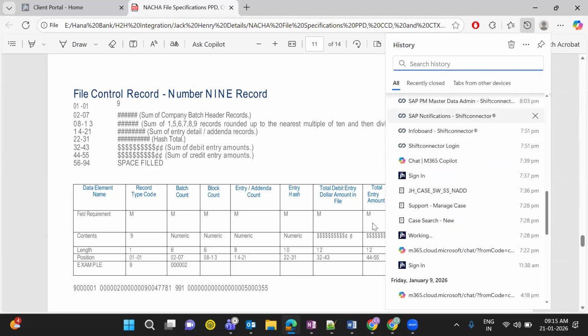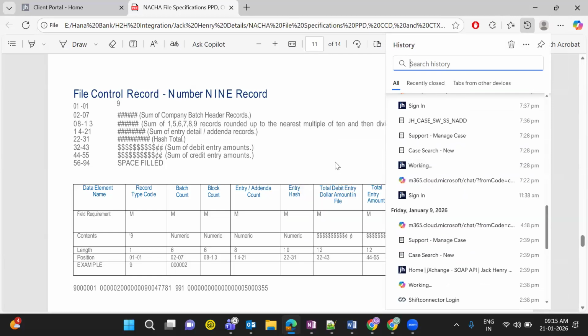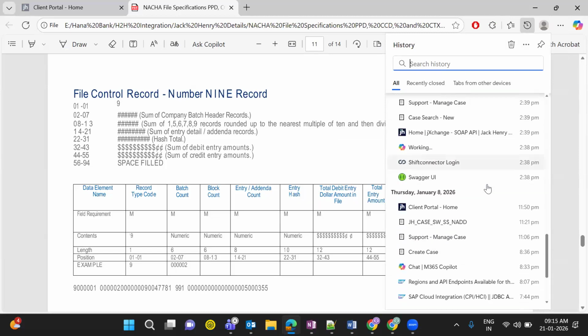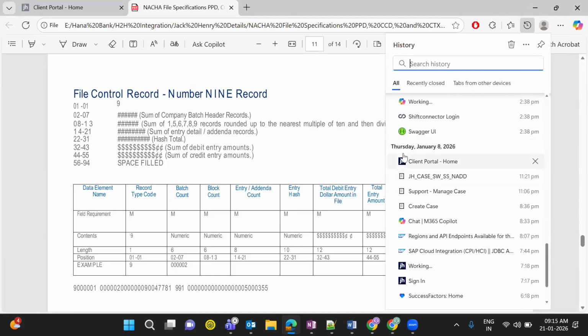Yes. In my case, I am connecting the SAP PM. PM means plant maintenance, which is one of the modules of the SAP. So I'm getting that data from the SAP and posting that data to Shift Connector, and vice versa. The Shift Connector has some of the data and I'm posting that data to the SAP.